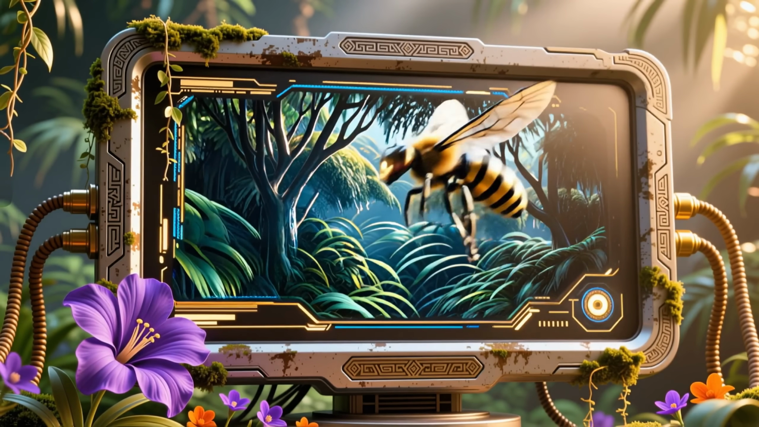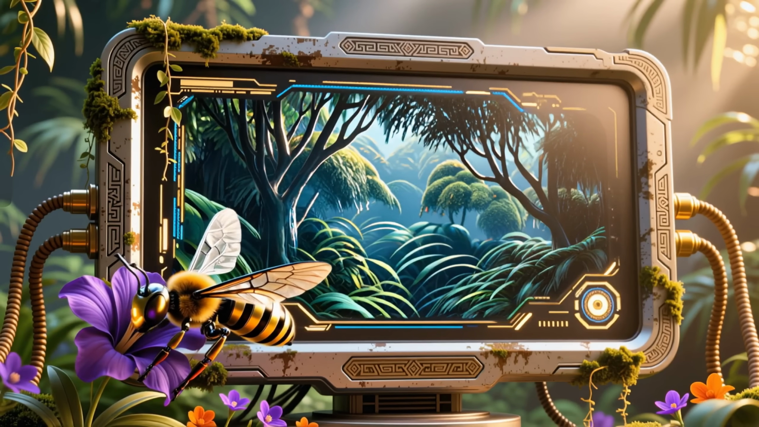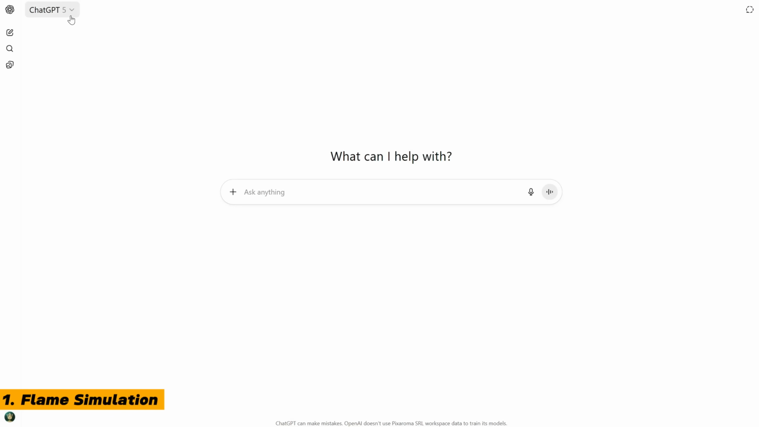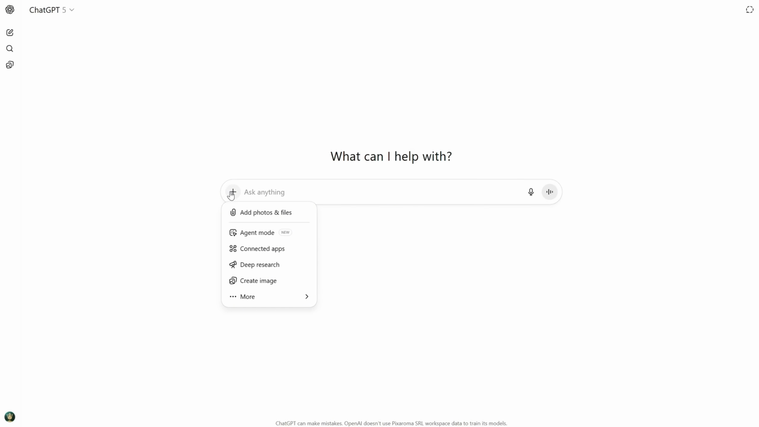Today I will show you how I built 15 mini HTML apps using just prompts, no coding knowledge needed. So we recently got access to GPT-5, which is pretty good with coding, and we can build simple apps even if we don't know coding. We just explain the things we want to see.